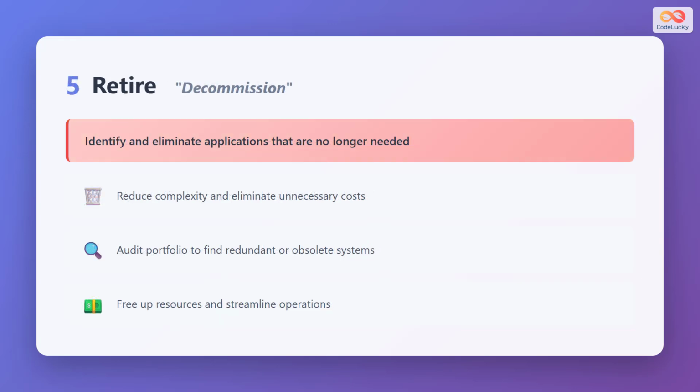Retire is the strategy of identifying and eliminating applications that are no longer useful to your organization. Cloud migration provides an excellent opportunity to audit your entire application portfolio and ask critical questions. Is this application still being used? Does it provide value? Is there redundancy across multiple systems?